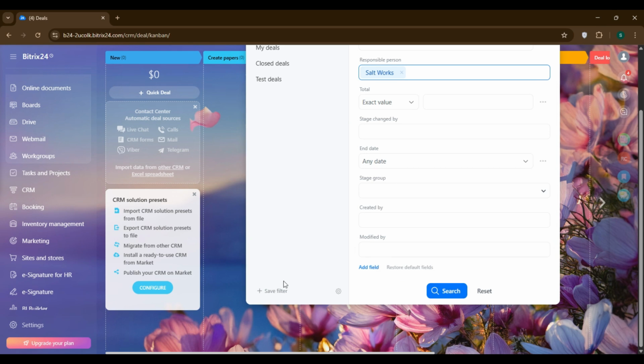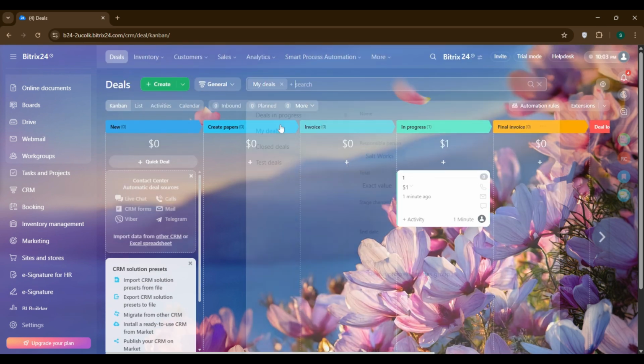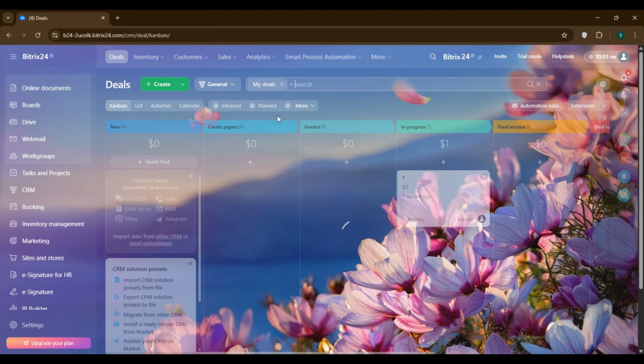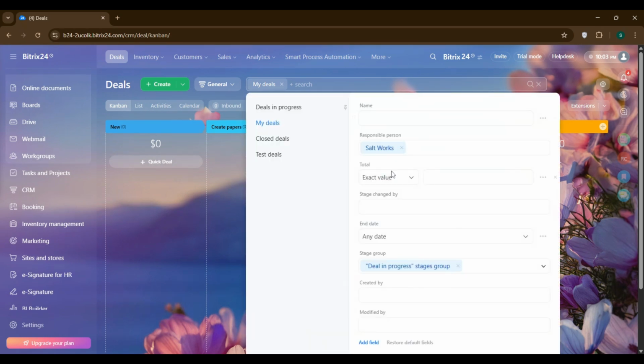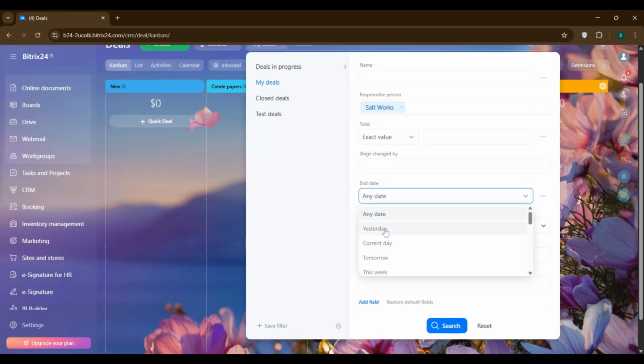A menu will open with tons of options. You can filter contacts by their company, by who created the contact, or by tags. You can also filter by date. Show only contacts created in the last week, or those who haven't been contacted in over a month.